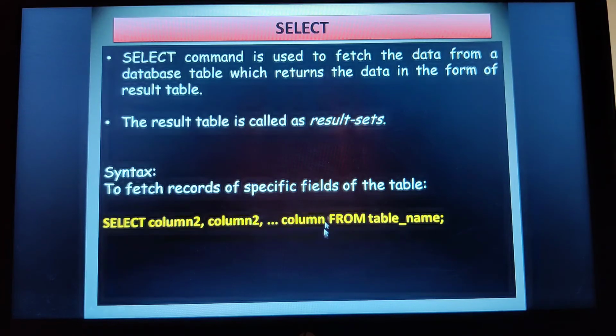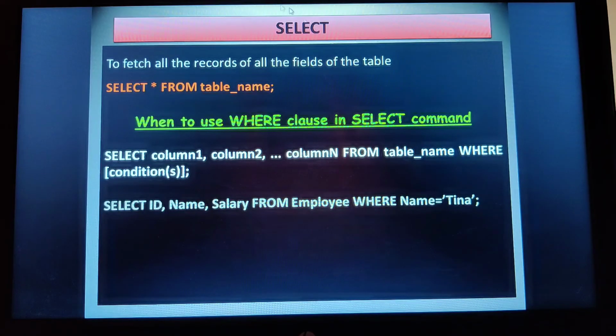So that I'll be able to get the result in the form of a table. Therefore the result table is called the result set. Whatever data I am retrieving from the select command, we may call it a result set. Okay, let us see the example.